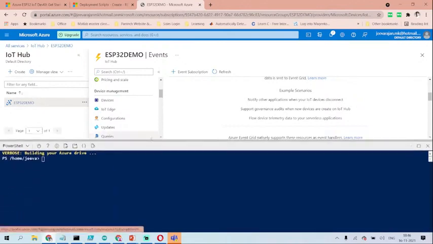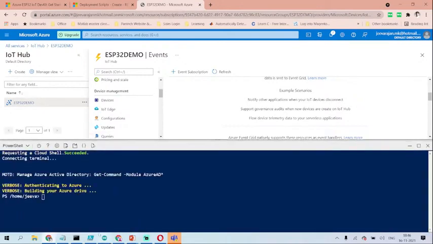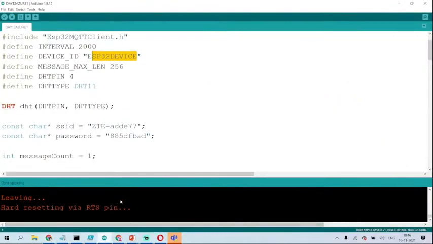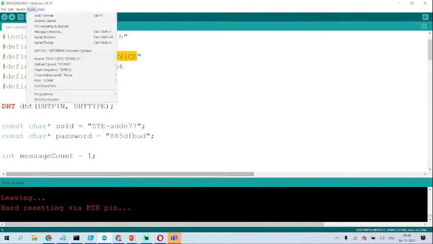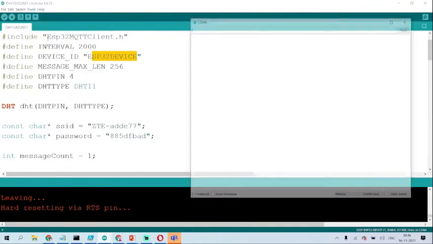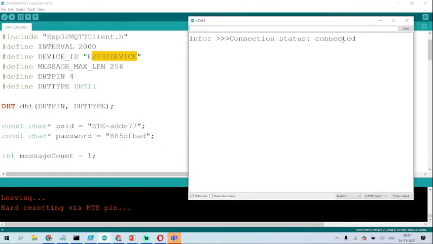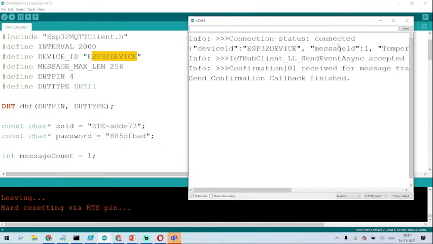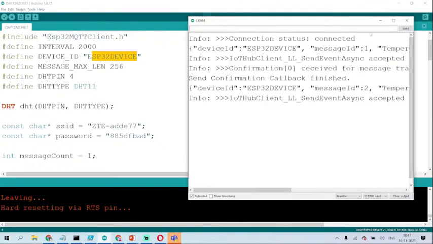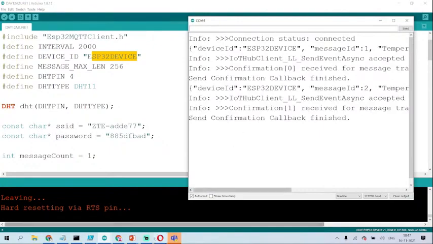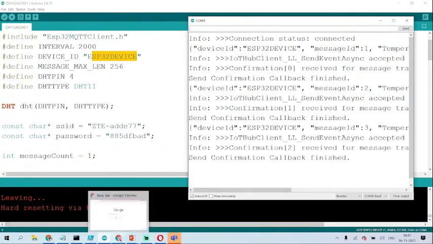Okay, so let's check. So now it has been uploaded. I can just go for tools, I go for serial monitor, and the status is connected now. Okay, so it's sending data now.